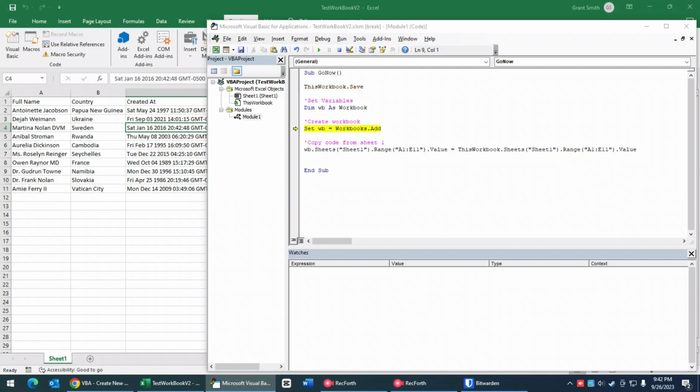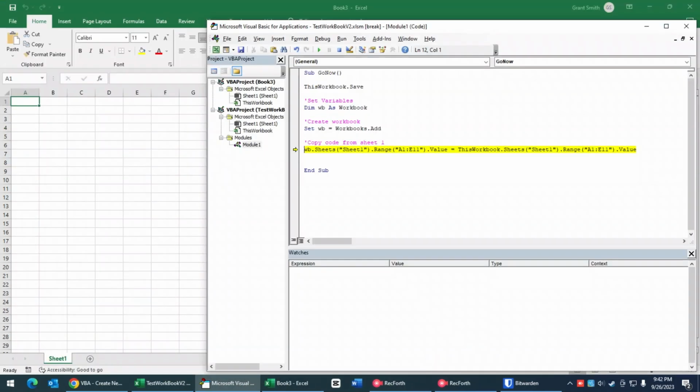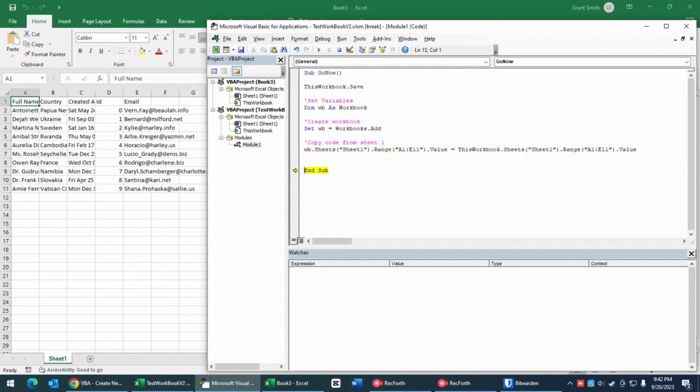So let's step through this. So again, I've saved my code. That way, if something happens, I'm safe. You can see in the background, book 3 has created, so that's the new workbook. And then we have set up sheet 1 in that new workbook to have the same data. So let's just do a quick formatting.